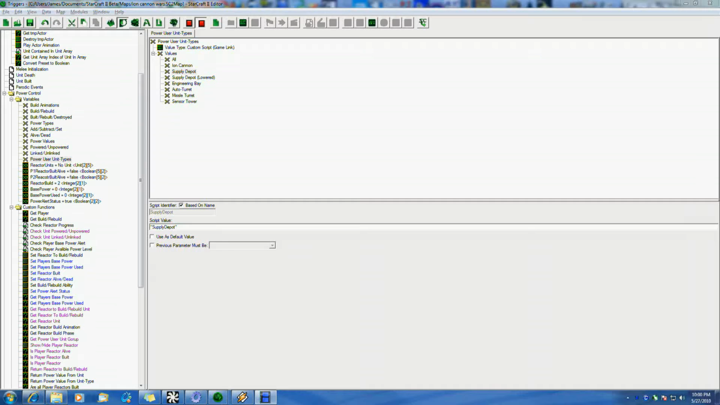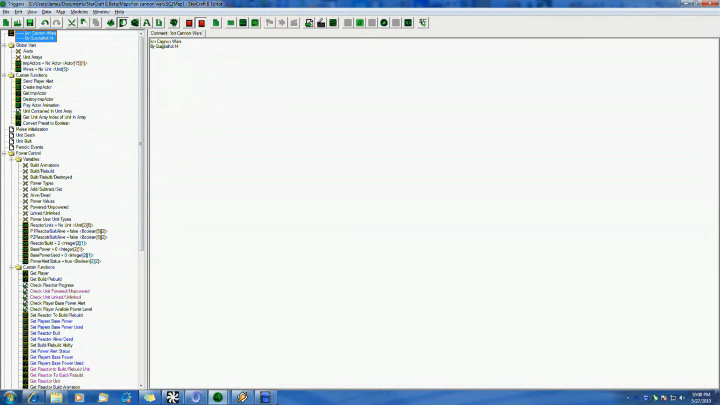This is a tutorial for the StarCraft 2 Galaxy Editor on presets, multi-dimensional arrays, and advanced preset types, using my Ion Cannon Wars map, made by me, QuickShot14.